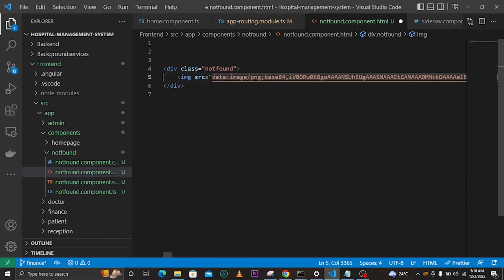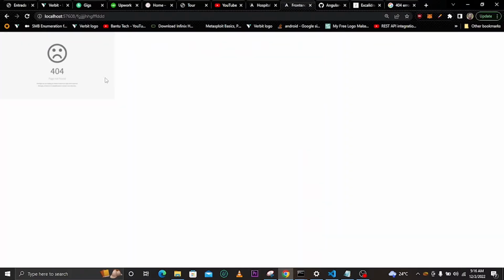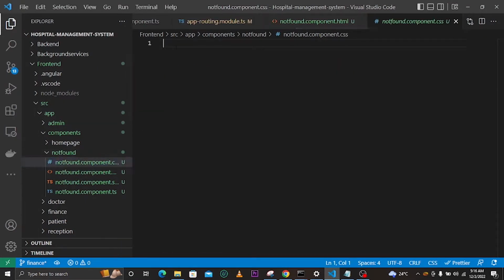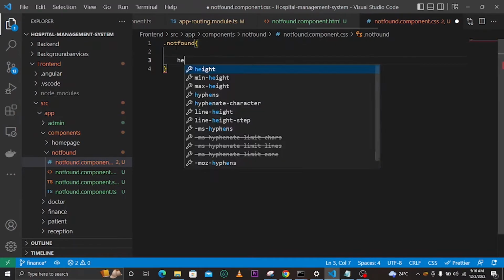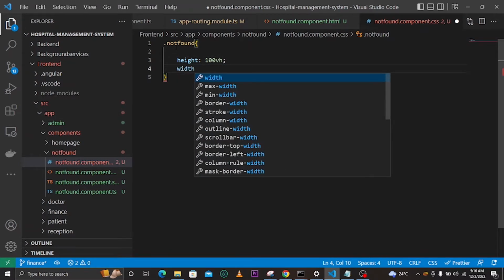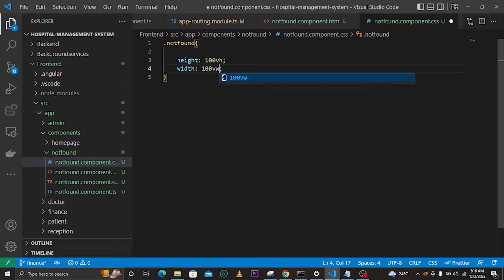So now let's save and see how it will look like. You can see we have this here, 404 not found, but I want it to occupy the whole page. So what I will do, I'll come in our CSS here and I say not found, and I can say height, adjust to occupy the whole page. So I say a height of 100vh and a width, it should be a width of, let's say, 100vw.